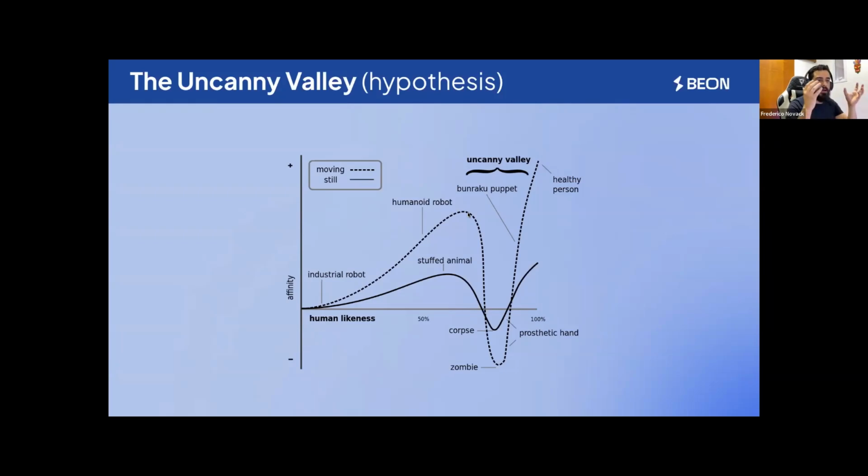So as a brain, I will tell you, hey, watch out for that. That's not human, but it looks a lot like human. So you have the uncanny valley here. It's where the affinity of that object drops completely, and the person doesn't like that.